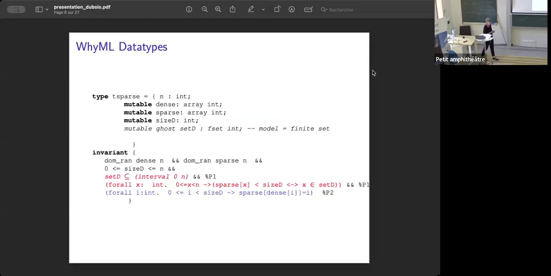In Why3, what does it give? Mainly, we will have to define a type for sparse set, and it is this type. As in any programming language, you will have a record with n, the big N of the previous slides, the two arrays, dense and sparse, arrays of integers, and the bound size D. And you also have an additional field in this record, which is set D, and it is a ghost field.